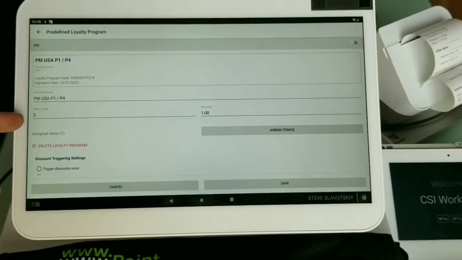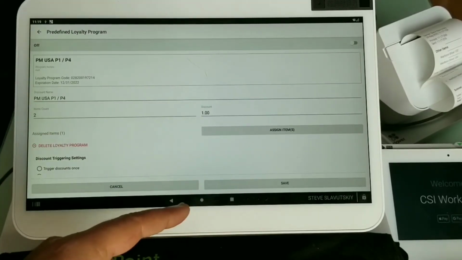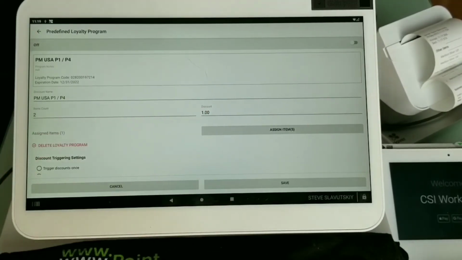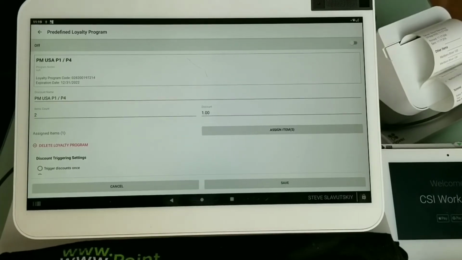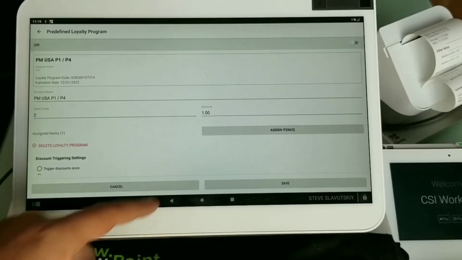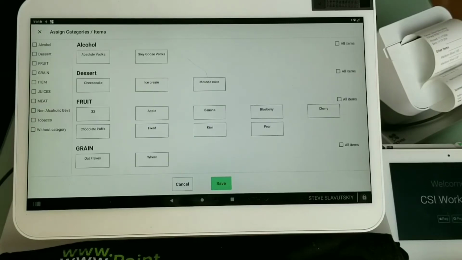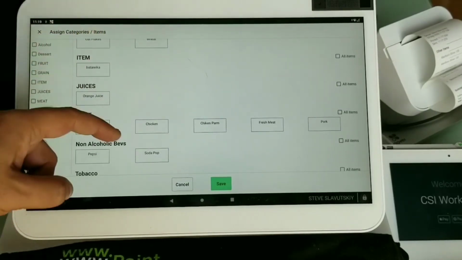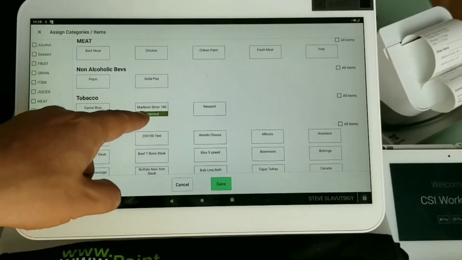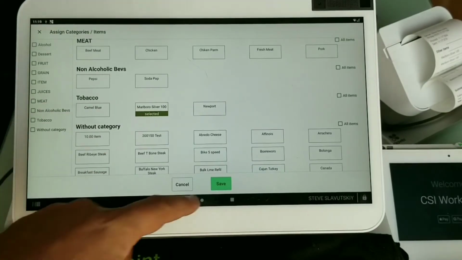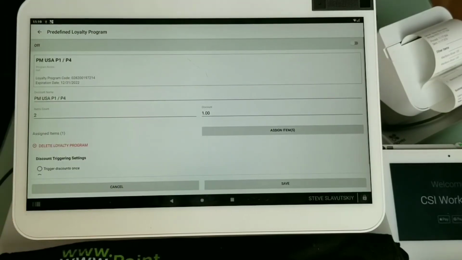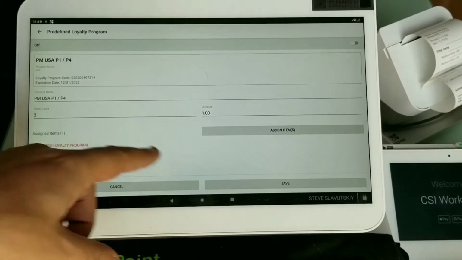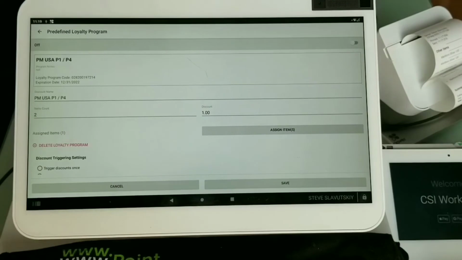Let's pretend that it's 2 items and it's $1 off. These dollar amounts can vary based on location, but your Altria agent will always know what the dollar amount is. Then you can select what item this qualifies for. I'm just going to select my Marlboro Silver. Remember, we already set up a multi-pack for Marlboro Silver and all of our Marlboros, and the case would be the same here. Because this is a demo device, I only have one. The merchant would have all of their Marlboros and would select all of them.